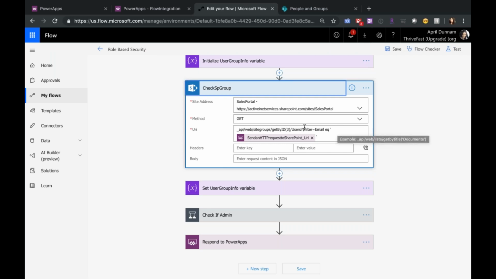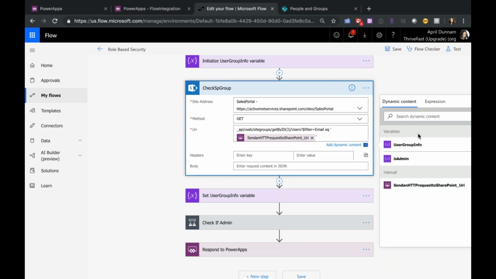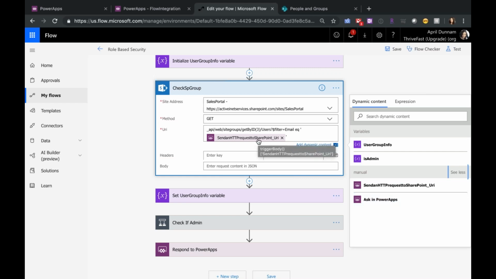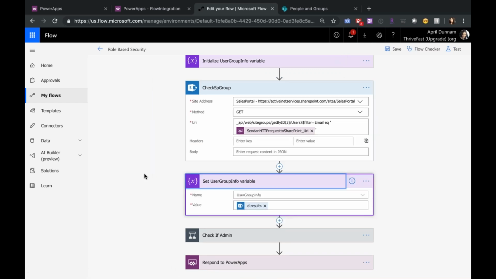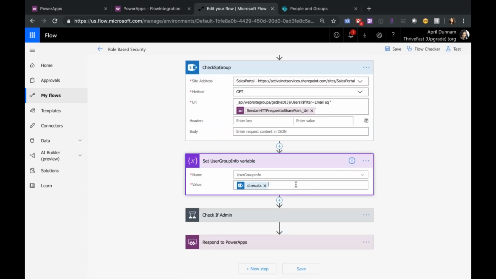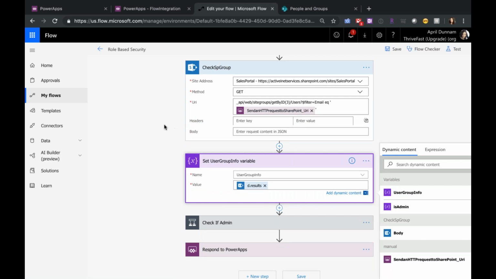And then for this big long URI, we're saying filter it where the email equals the email that we're going to pass in from PowerApps. To pass in something from PowerApps, you see this option here to ask in PowerApps. So just insert one of those, and that'll give us a variable that we can pass in from PowerApps to populate this data, right? So now we're going to do a set variable action. This user group info variable we defined, we're setting that to the results of our HTTP request here.